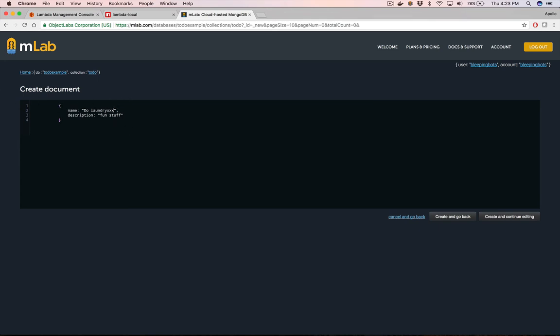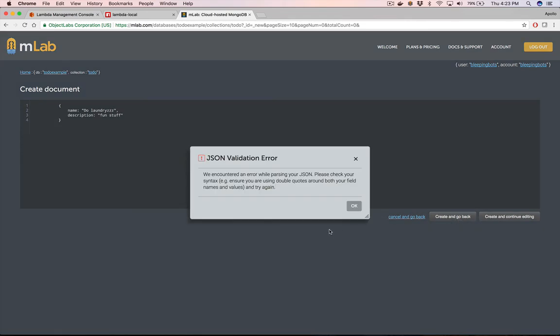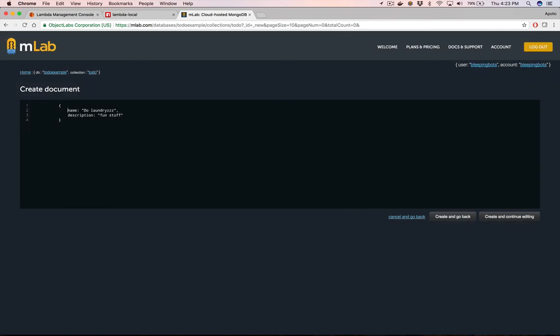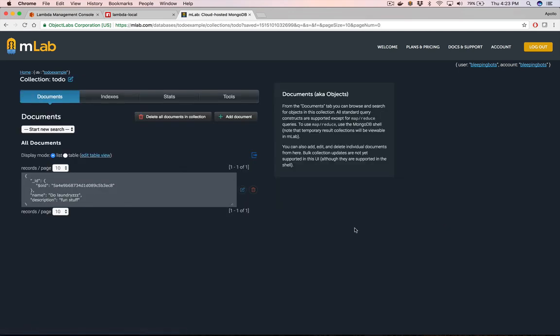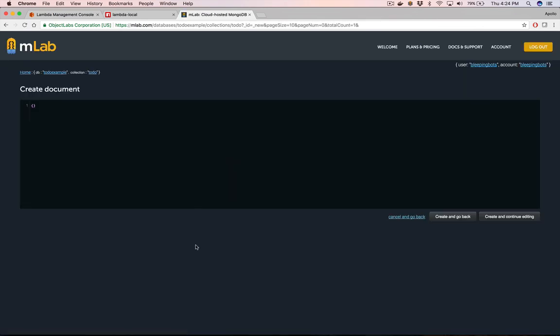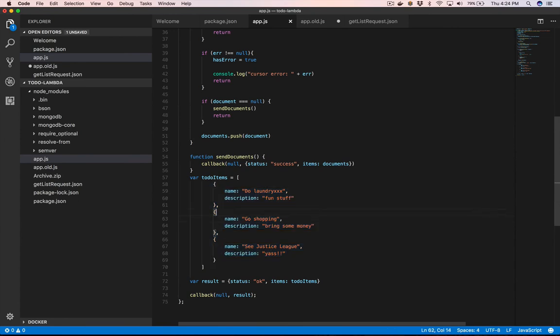And let's change this to ZZZ so we know it's coming from a different place. Create and go back. Oop. Maybe it doesn't like this. Name, description. All right, let's try that now. Cool. So now we have one record in there. And now let's add another one. Where can I go? Add document. And let's add the go shopping one.